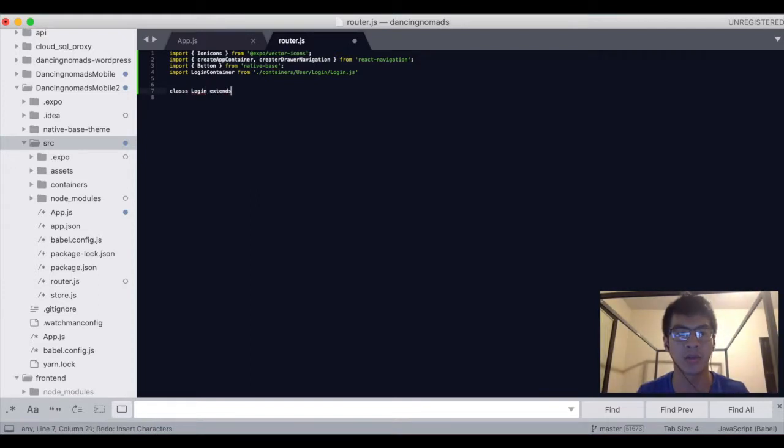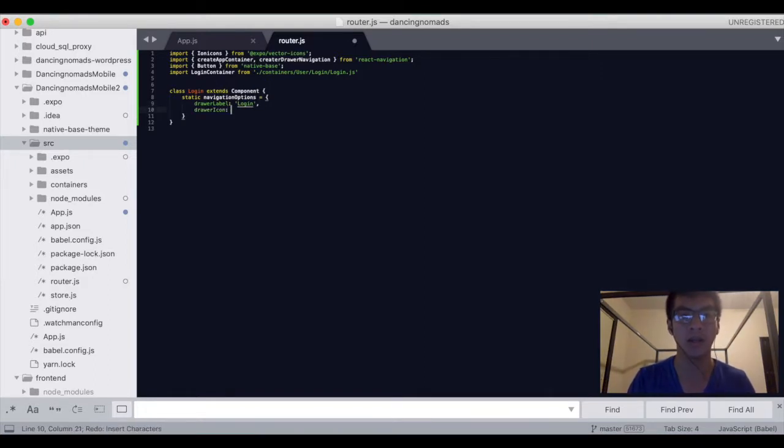Next thing we're going to do is a class extends component. This is that class or that component, whatever you want to call it, that will give us the label. That drawer label is pretty much the words that you'll see next to the icon. So for us, it'll say login, and the drawer icon is going to be what the icon will look like. And the tint color, basically, you're going to give it the color.